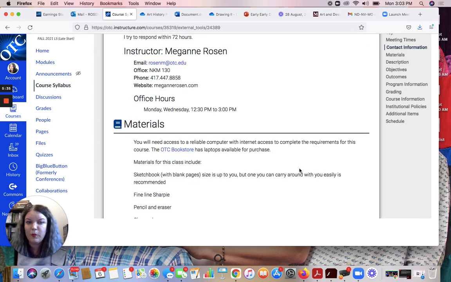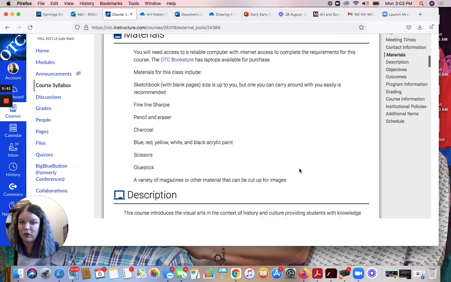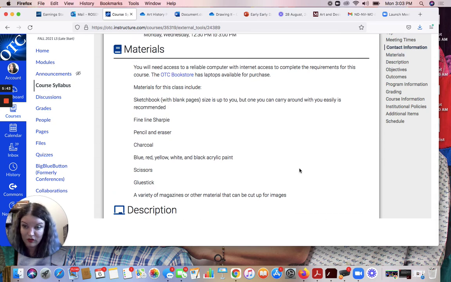This class does not have a book, so you don't need a book, but what you do need are some materials because we are going to make some art. We're going to do some exercises in this class and they're listed here. The other thing that you need is you really need a working computer.